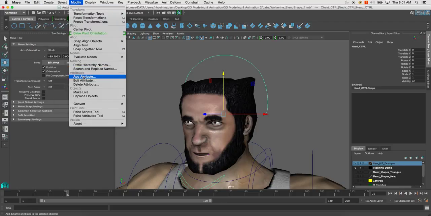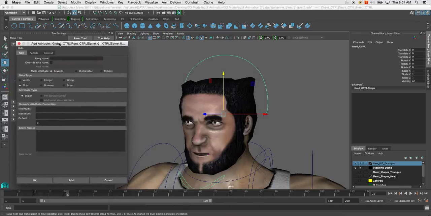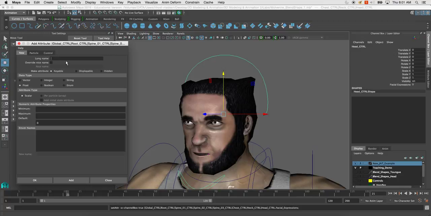So modify, add attribute. And this will be L outer brow. And it depends on how you want to go about this. You could even do a displayable name first and do facial expressions, and then do 00. Hit add. And then here we'll go L outer, and we do this in camelback, actually. L outer brow. And I'm just going to set my minimum to -1 and my maximum to 1 at the moment. And then I'll hit close.